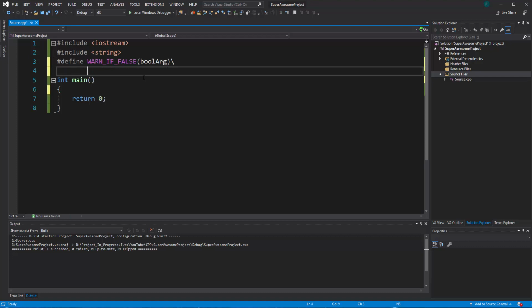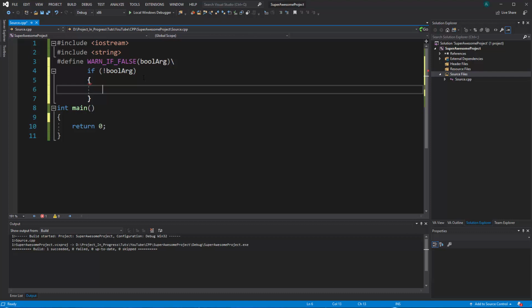Okay, so I'm going to say if not bool argument, then we're going to do a warning here. I'm going to say std cout, and then I'm going to say hashtag bool argument, and then is, and then false. Actually, just false. All right.